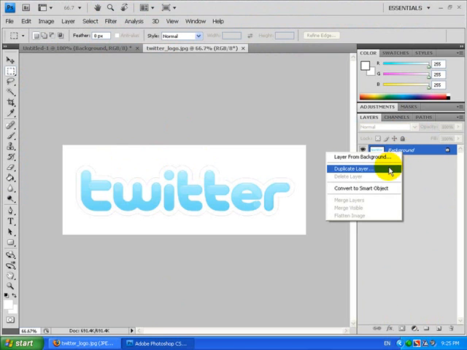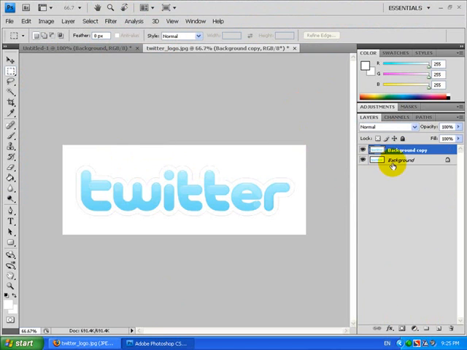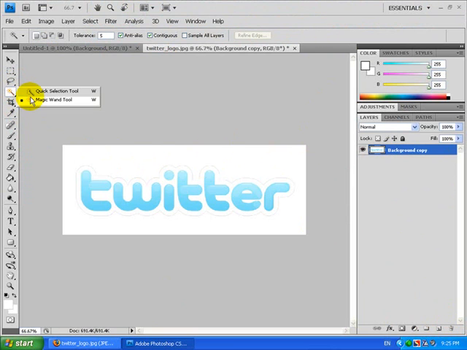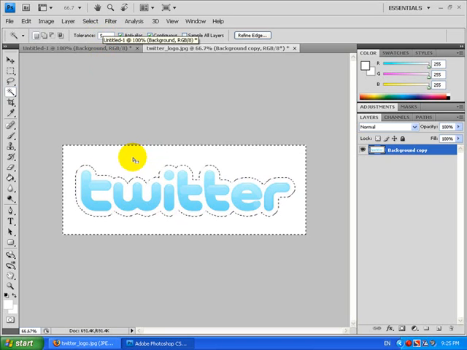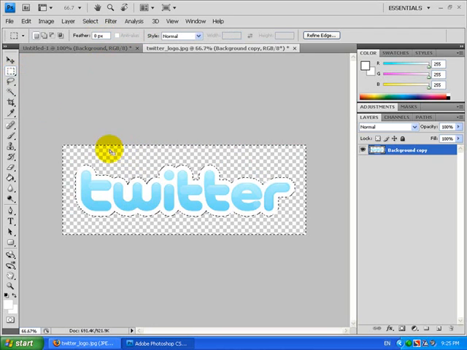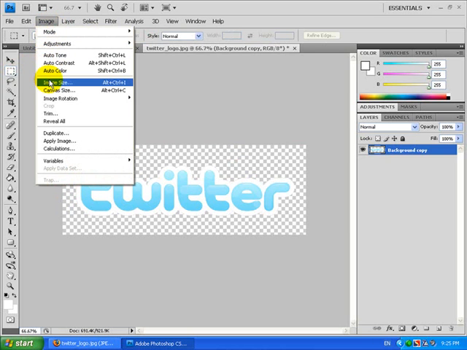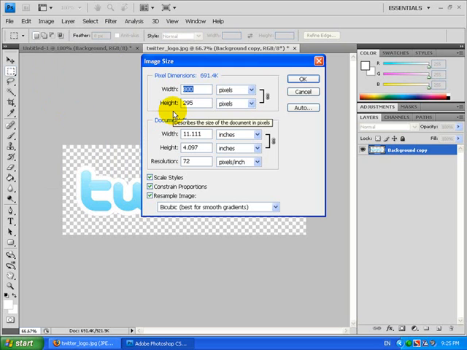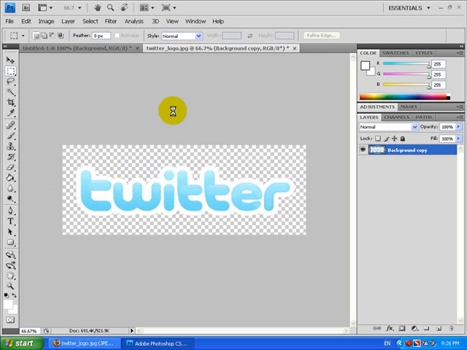So you want to right click this layer and select duplicate layer. Delete the original background layer and select the magic wand tool. Make sure the tolerance is 5 and click anywhere in the white area around the logo and click the delete button on your keyboard. Now we'll get rid of the background so we only have the logo. Next we're going to make it smaller, because it's a lot bigger than our button. So image size. I'm going to make the width 250. You could change it. I'll show you how to change it after to make it the right size.